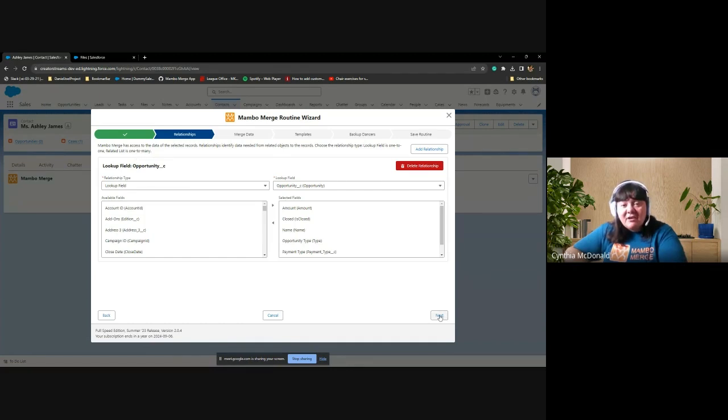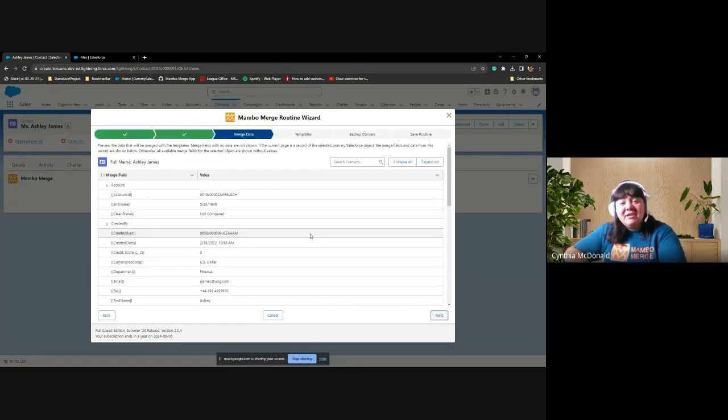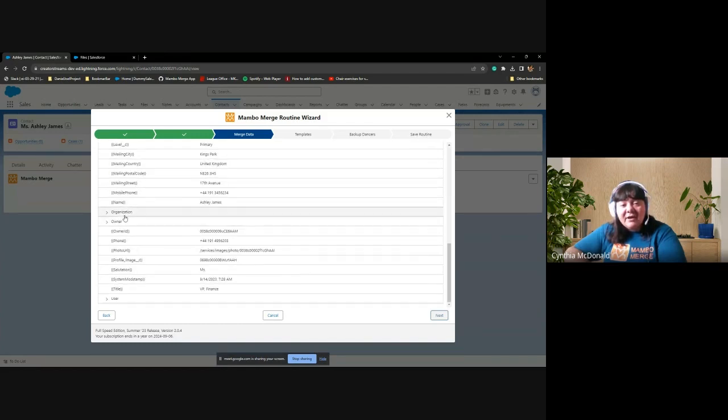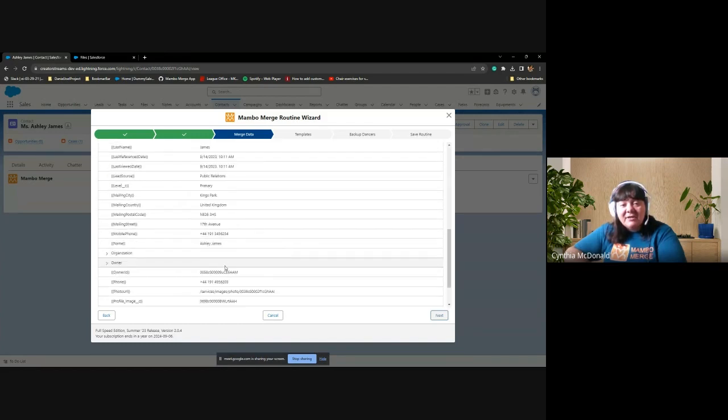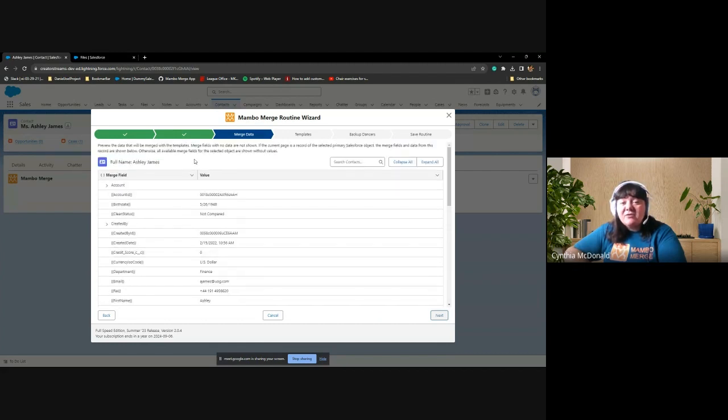So moving on, the next page is merge data. So this is kind of like the template builder that I showed earlier, where Mambo Merge is already reading everything that's on the record, but now it's also reading the relationships that we set up. So if I wanted to, I could scroll down and I could find that it was looking for the opportunity, but it's also using the record that I'm on. This record doesn't have an opportunity set to it, so I can't.